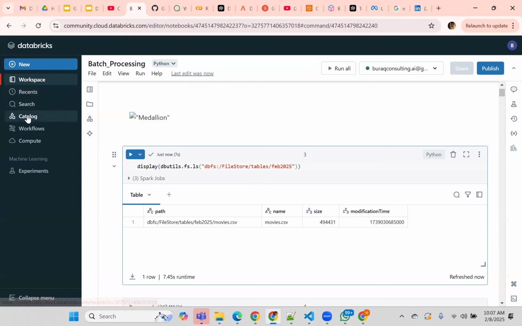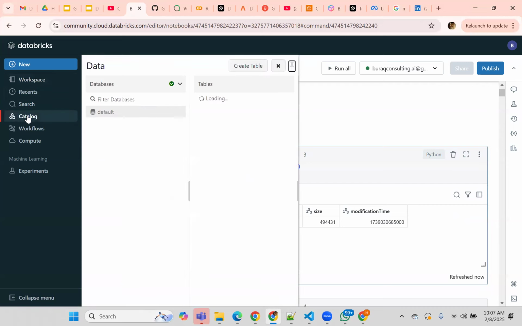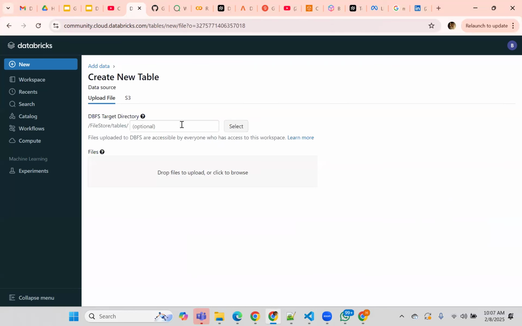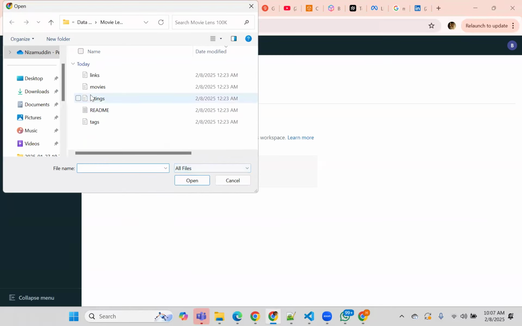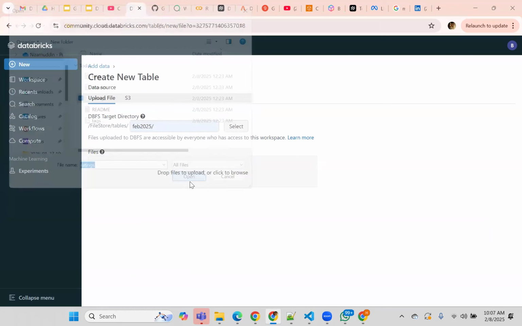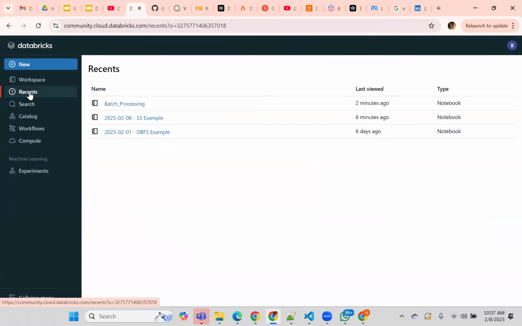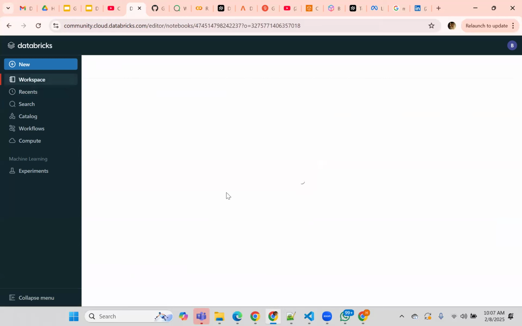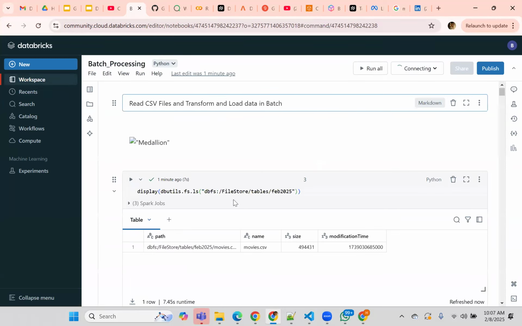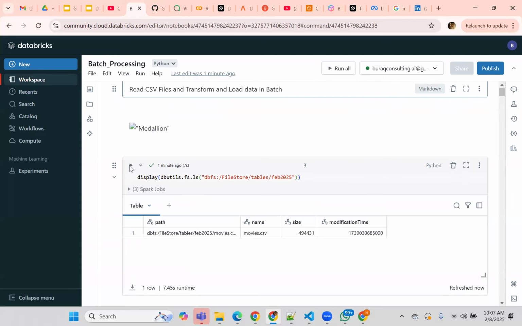So we'll go back here, catalog, and then just say create table. I will use the same folder, drop files to upload. I will use ratings. Okay, so this ratings is already uploaded. Now just go back, recents, go to the batch processing notebook. Okay, now we will run this again.